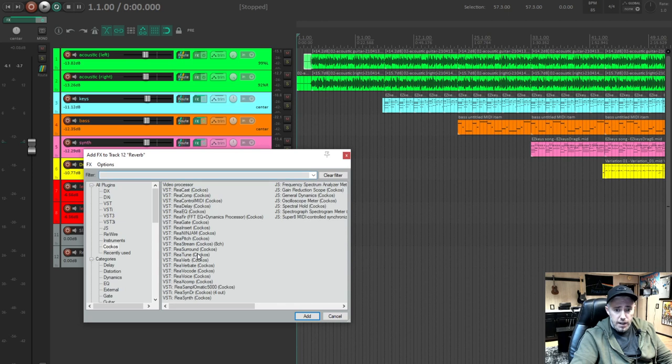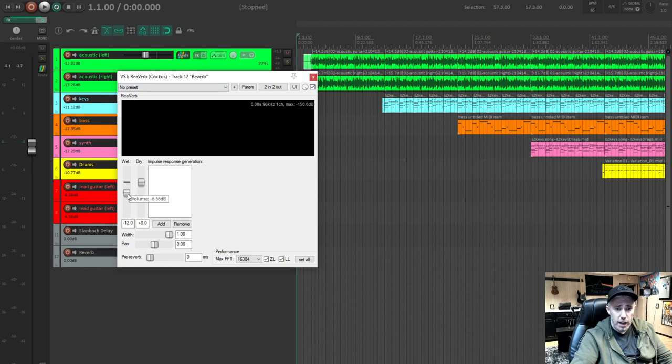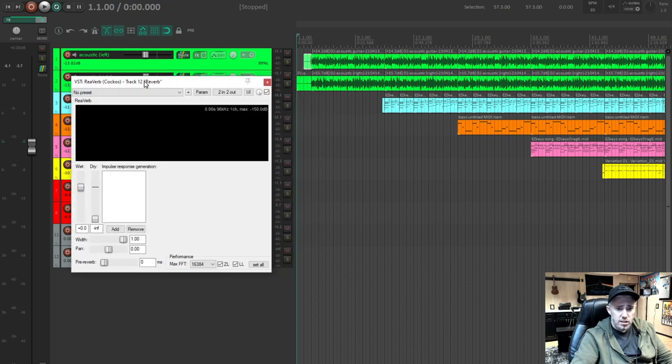Add an effect, Cockos. So there's a couple different reverb effects in here. I'm gonna go with this one, reverb. So again, wet is gonna be right in the middle, plus zero, minus zero. Dry is gonna be all the way down. So if you want, you can add this reverb generator here, or you can add a reverb file. So I'm gonna do this, I'm gonna add the reverb file.